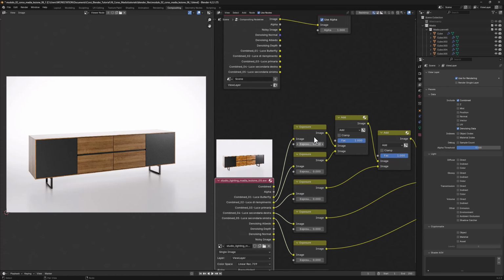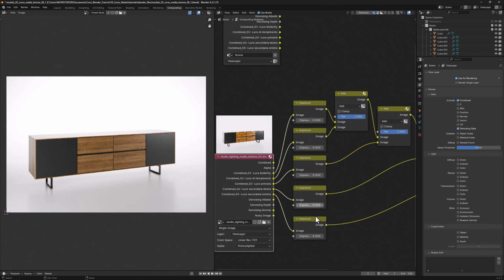We can run some tests on the exposure nodes by increasing or decreasing the light intensity in the specific field of each light group. This allows us to directly observe how each change affects the scene's lighting, helping us optimize the lighting effect for each group.